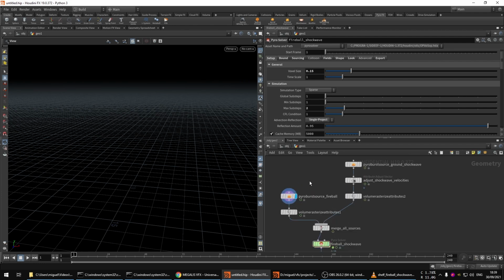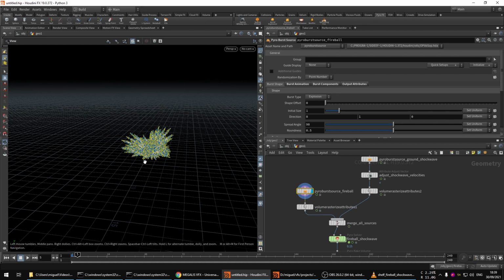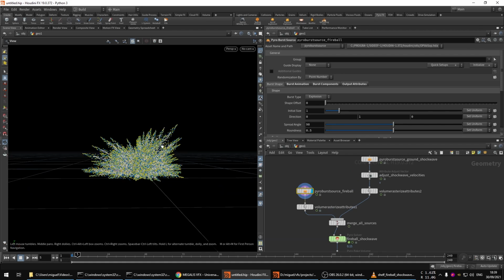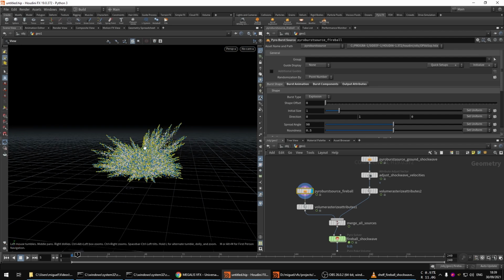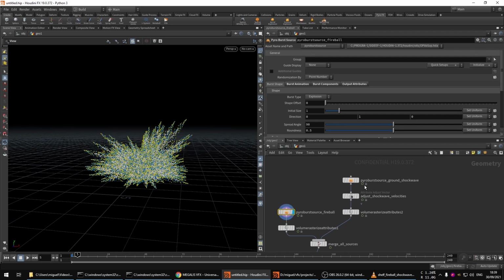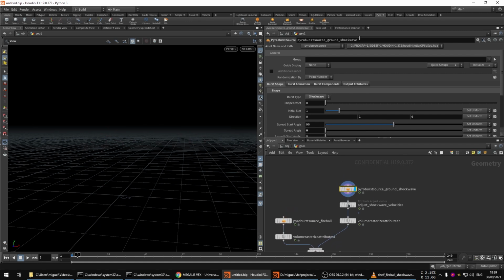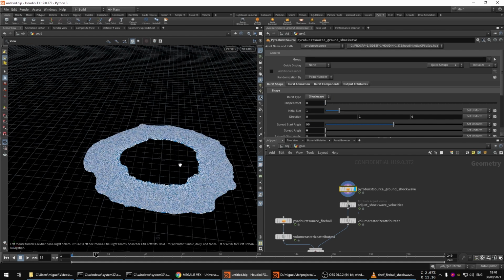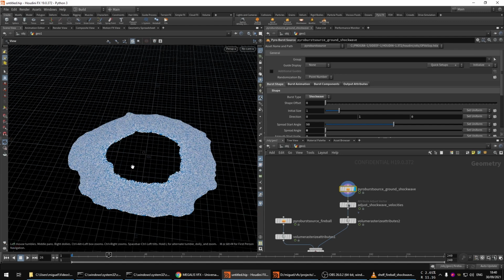Now the Pyro sourcing for the explosion is a good old Pyro Burst Source node, which was covered in depth in the Houdini 18.5 release, so nothing new here. But if you look at this one, it happens to be the same exact node, only now it's in Shockwave mode. And we can see that it's just creating a bunch of points and moving them outwards.